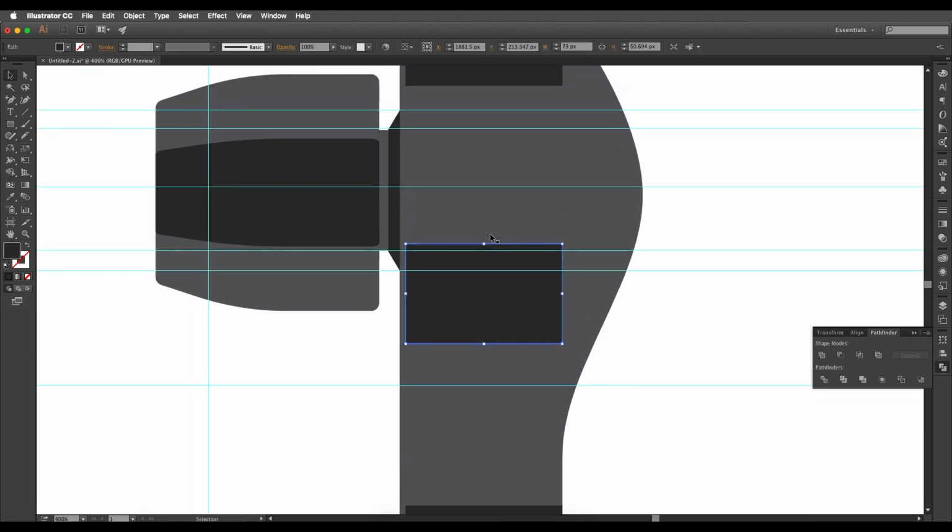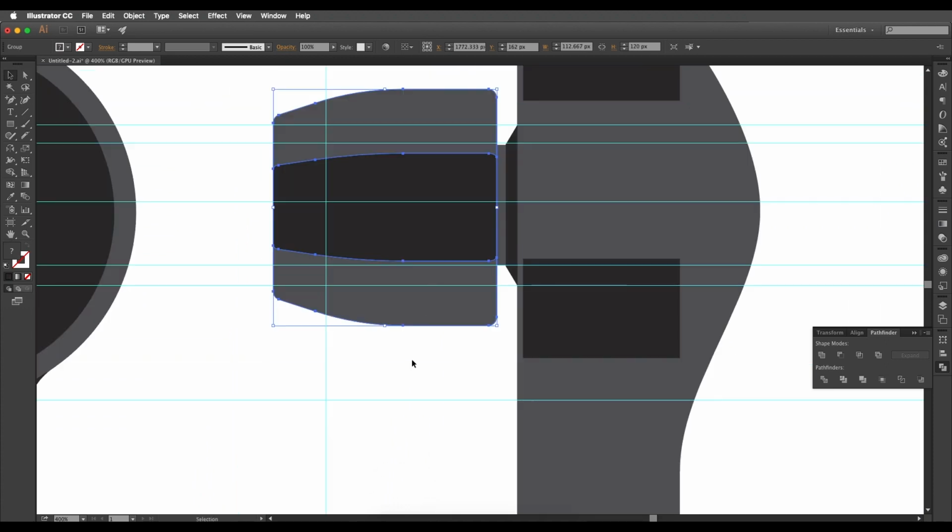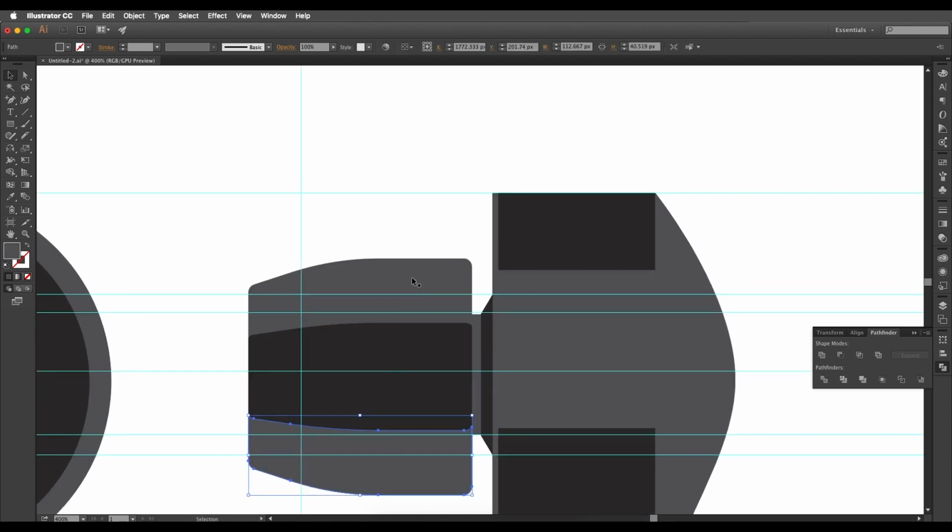So these pieces are now separate. Each piece is now separate. Let's check. Same goes over here. As you can see, this piece, ungroup it, and if I check it out, each piece is now separated.